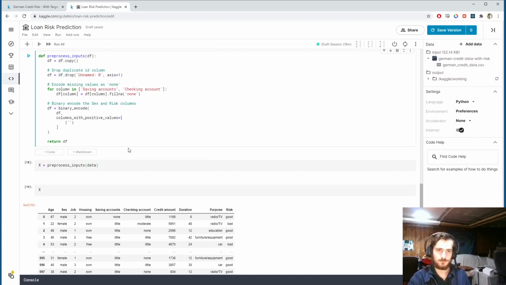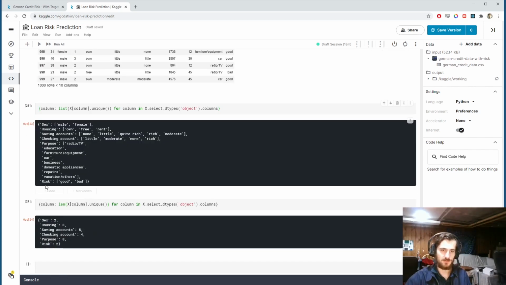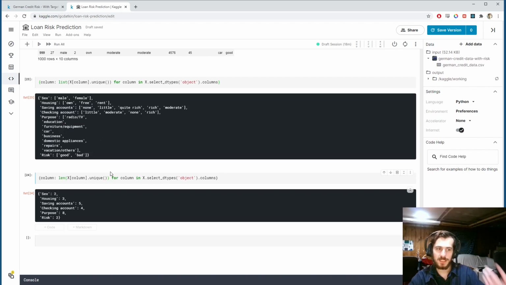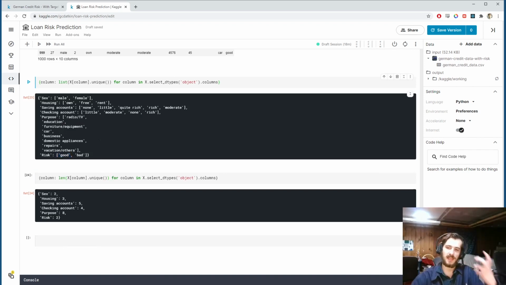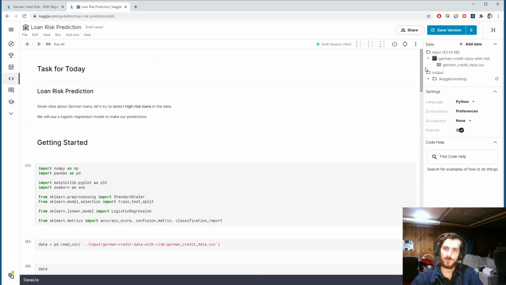So sex is the column name and male is the positive value. And then the other column we want to do that for is the risk column. So risk is the column name. And for the positive value, it may make sense to make the positive value good, but if you think about the task we are performing today, it's more useful to try to predict which of the loans are high risk, or which of the loans are bad.